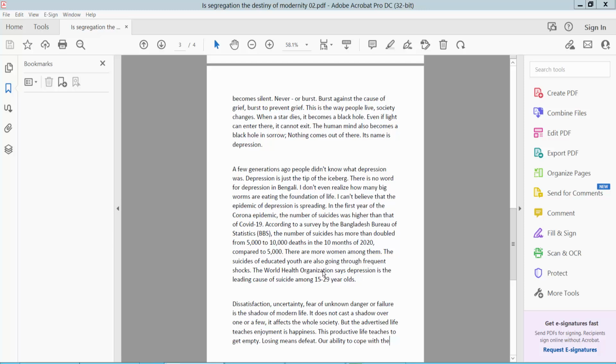Hello everyone, today I'll show you how to add article box in PDF using Adobe Acrobat Pro DC.